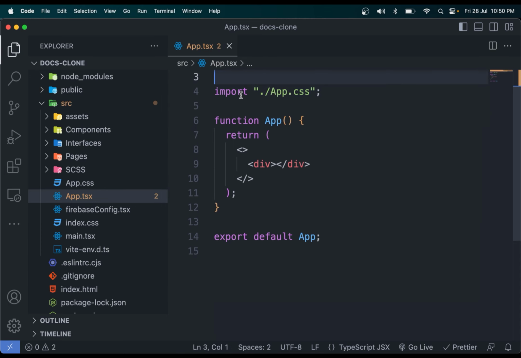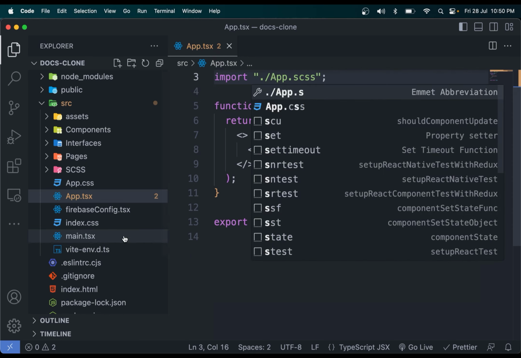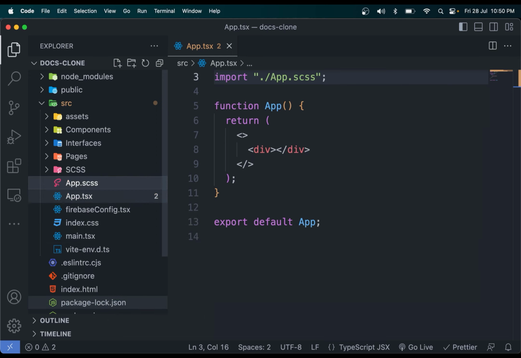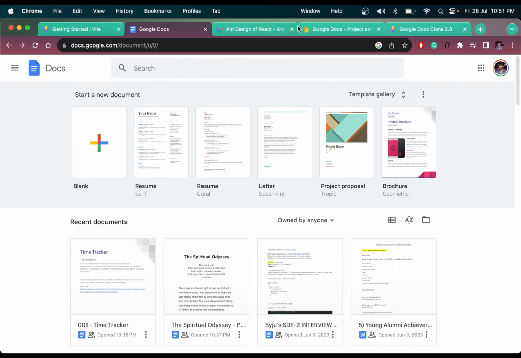So instead of app.css, we can make app.scss. Now rename the file, make it to scss. Yes, it's done. We will have a blank page here. Now let me start making this.